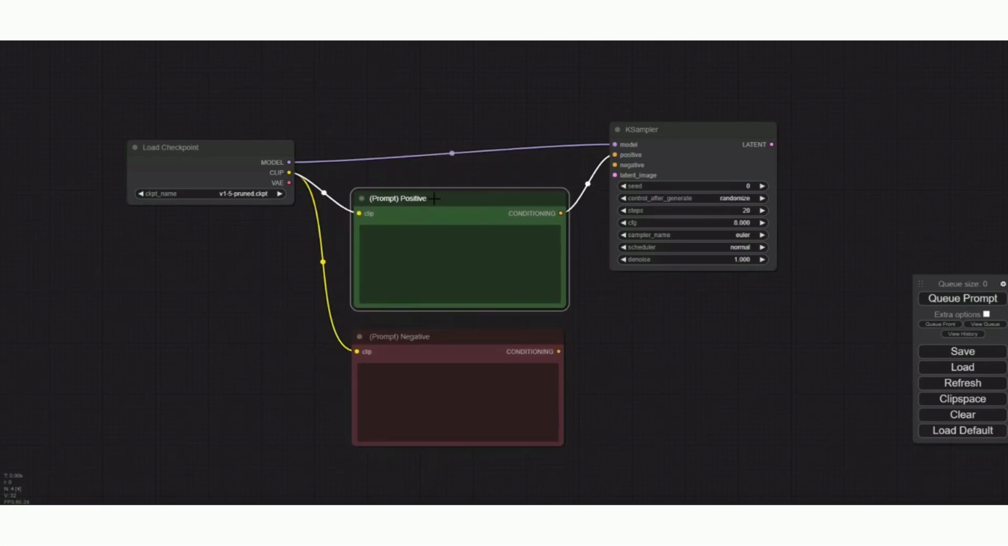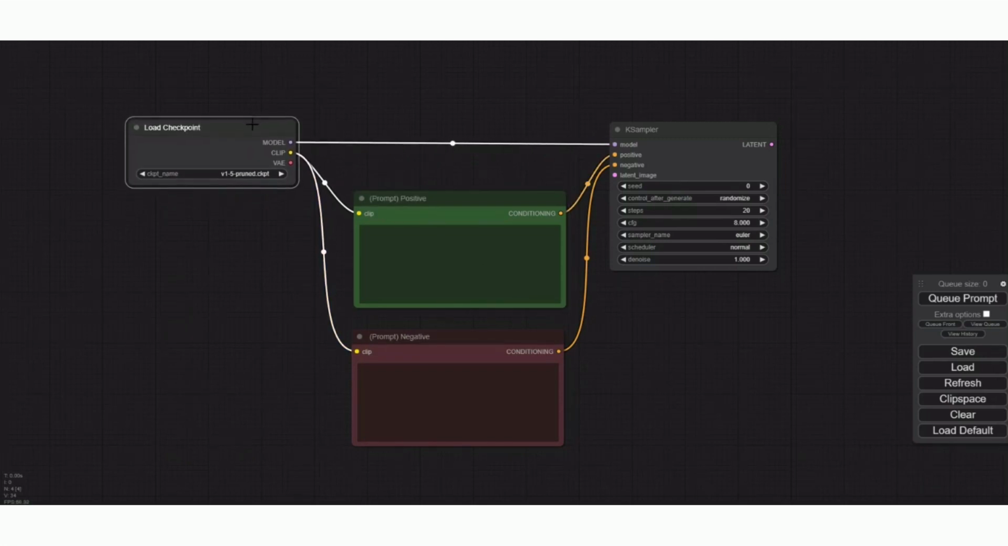And then we do the same thing with our negative conditioning. It needs to connect to here. Okay, cool. I don't bother straightening stuff up until I'm done because it's going to get all weird anyway. And you will have lines that run around or through things.